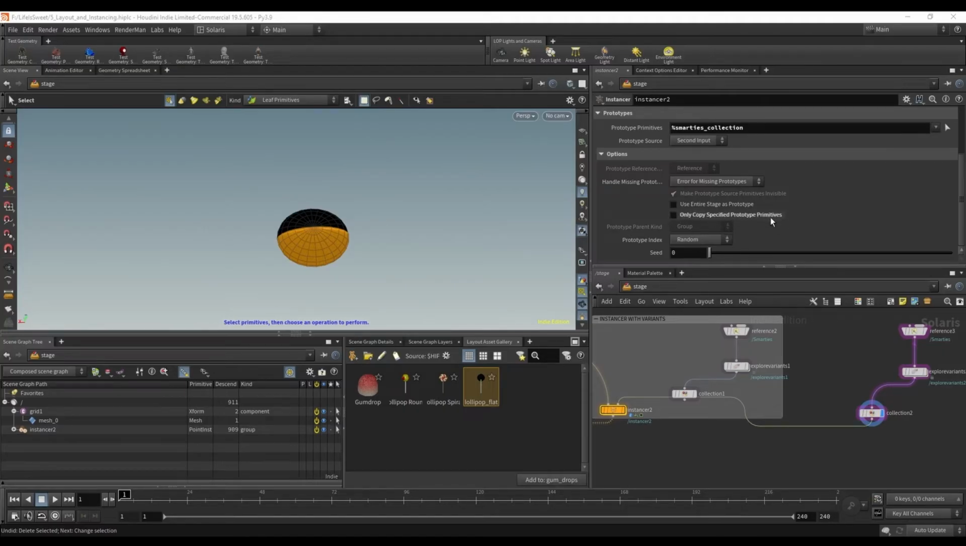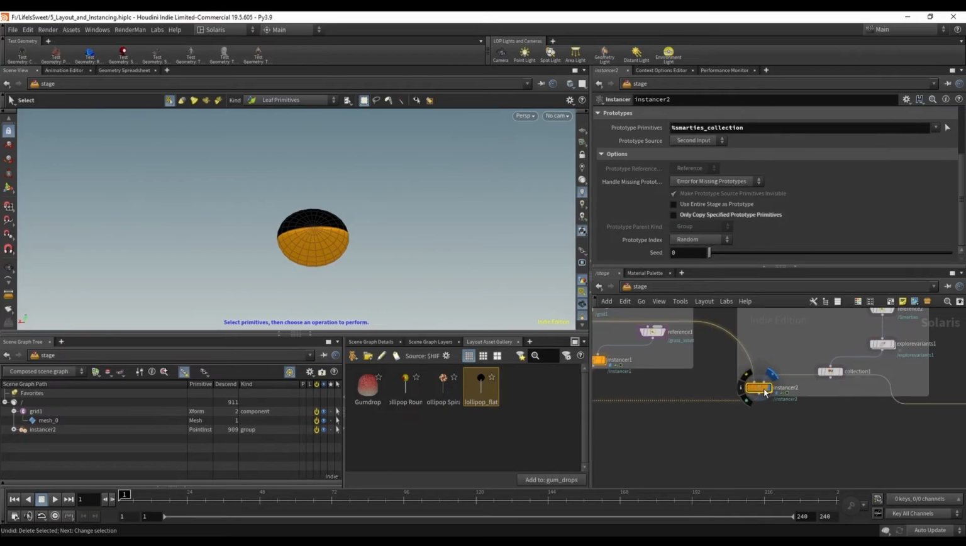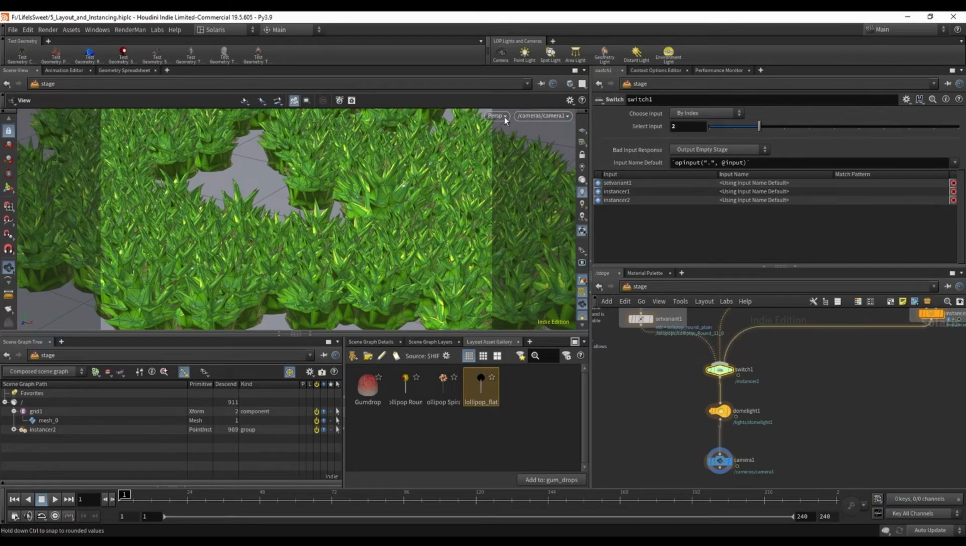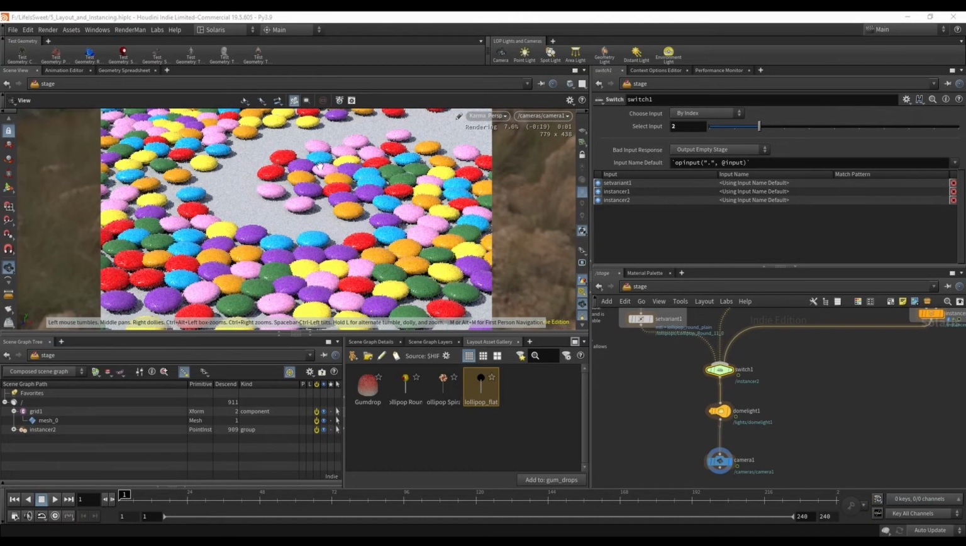We don't want only specific primitives. We want everything in that collection. So by default, it's enabled. You just need to disable that, and then this will work. It'll copy a Smartie to each and every point that you have. And again, if we render that, we can just switch to that one. And just like that, we have our Smarties being instanced.